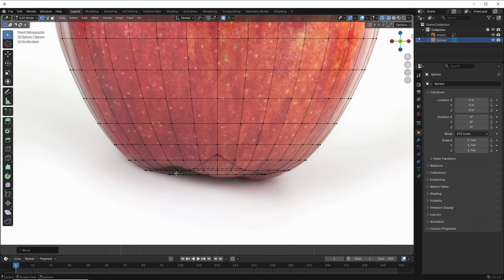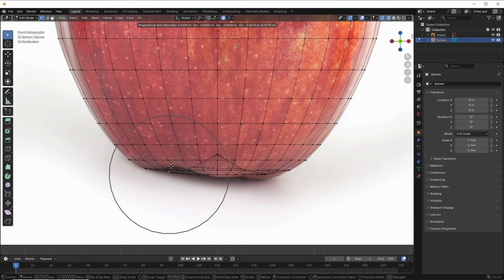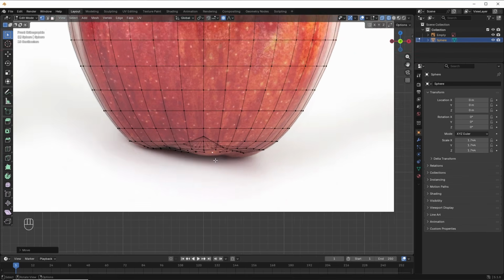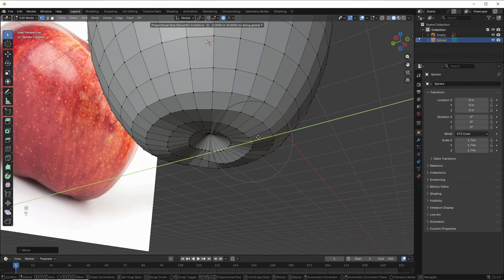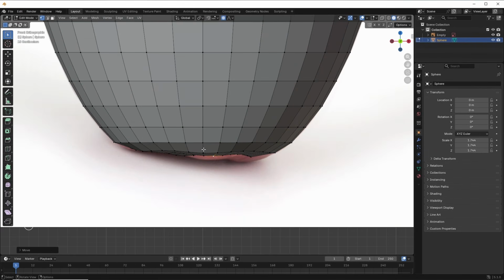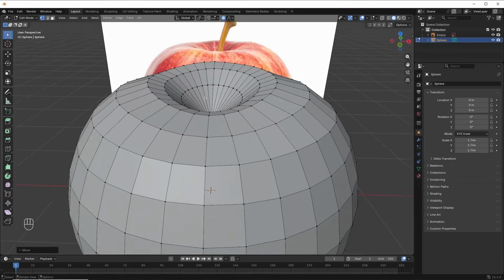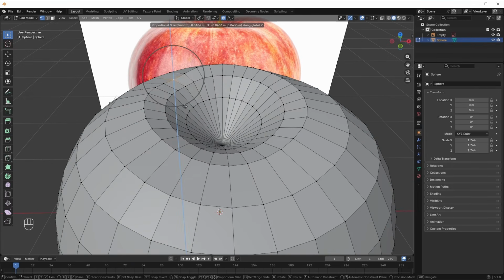We can also simulate those irregularities on the bottom of the apple. Let's add some more irregularities to the top part as well.